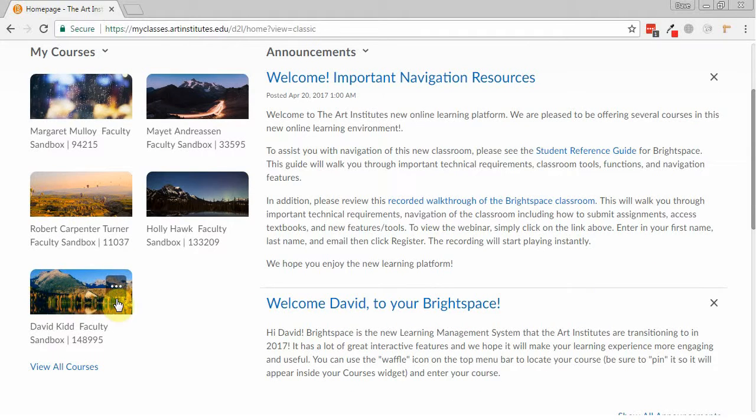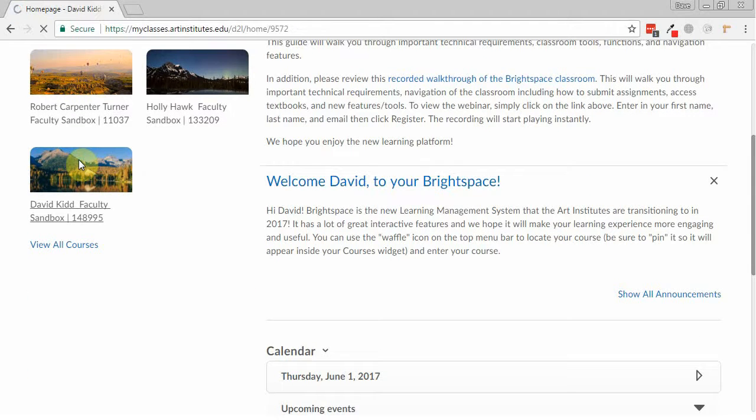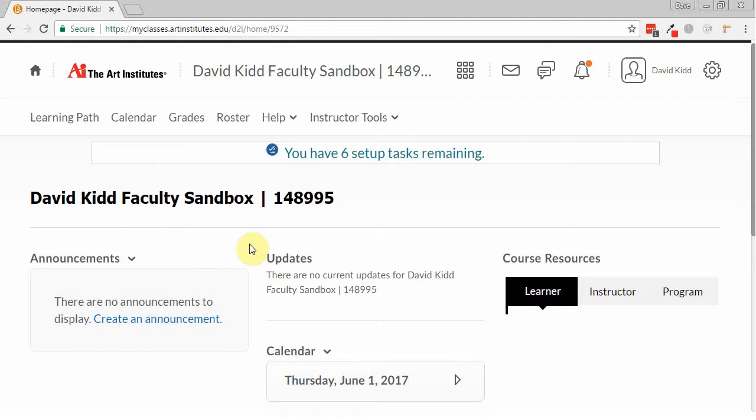So I have this faculty sandbox. I'm going to pretend this is one of my courses. So what you do is you're going to open up your course. And this is the home page of the course. If I wanted to go back to that page I was on, I could click over here where it says my home. But this is the home page of this individual course, my sandbox, or I could pretend it's my intro to scripting class or something like that.